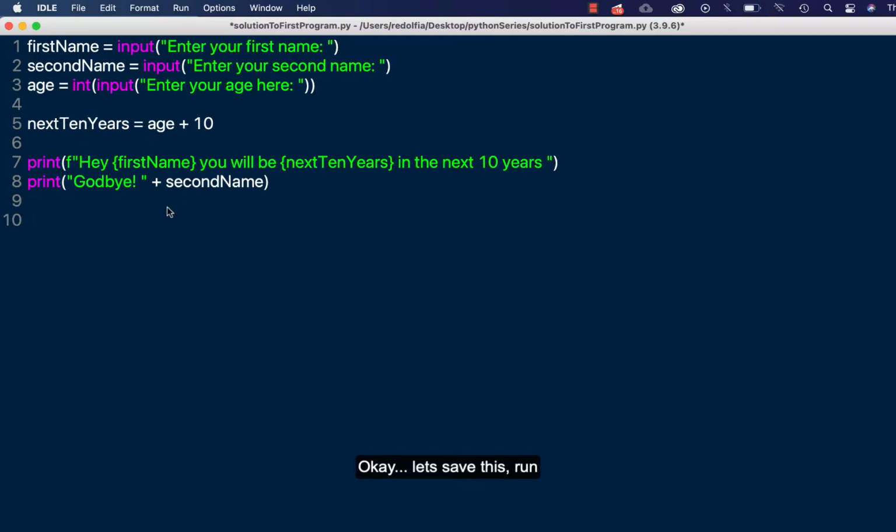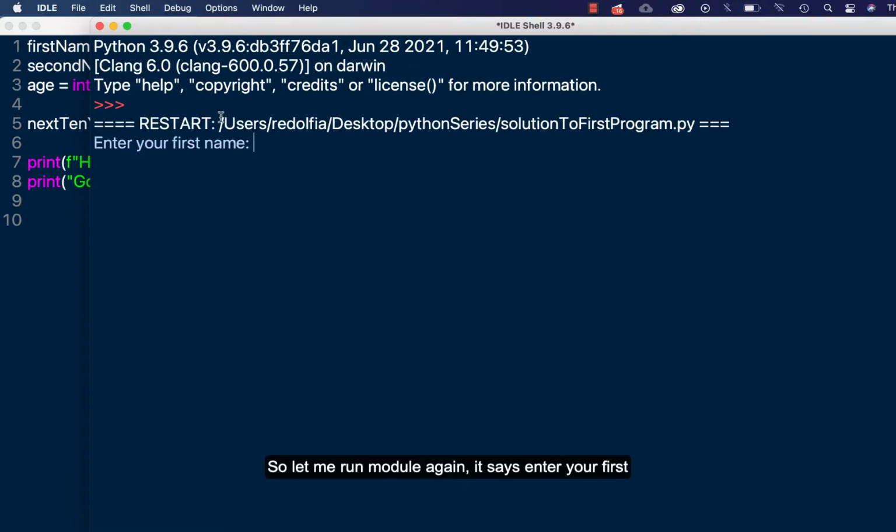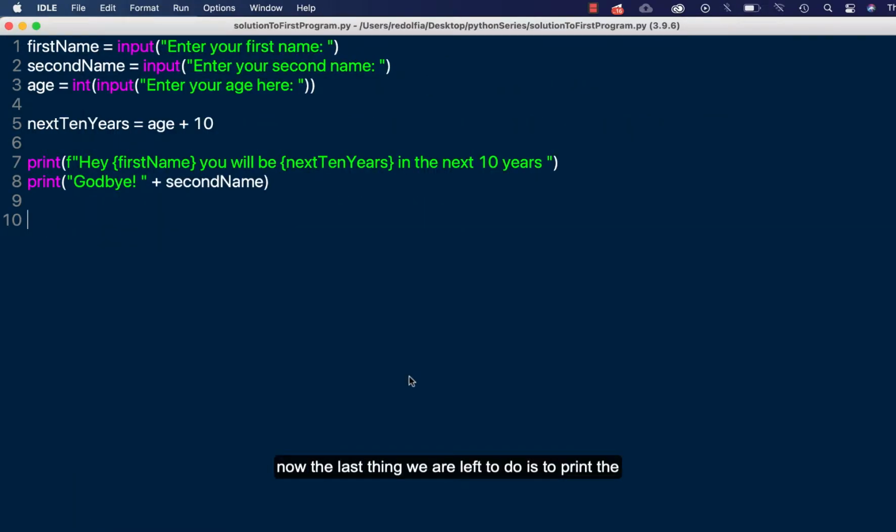Okay, let's save this, run. We should be good. I hope there are no errors. So let me run module again. It says enter your first name, Rudolph, your second name, Osei, then 99 years old, and it says, hey, Rudolph, you'll be 109 in the next 10 years, goodbye, Osei. Now the last thing we are left to do is to print the type of data types used for our various variables here.